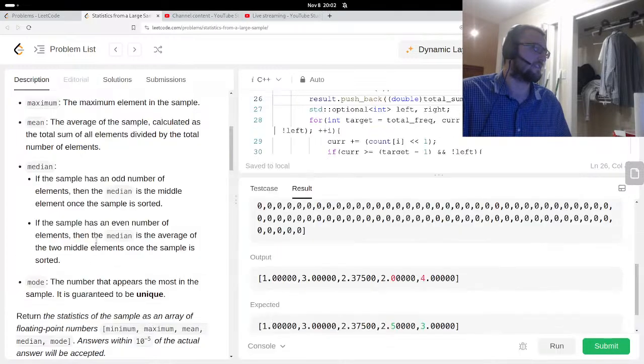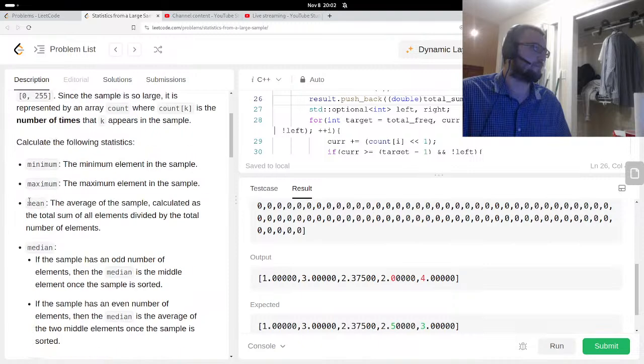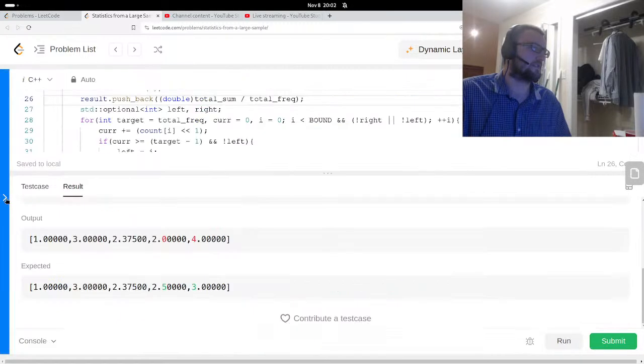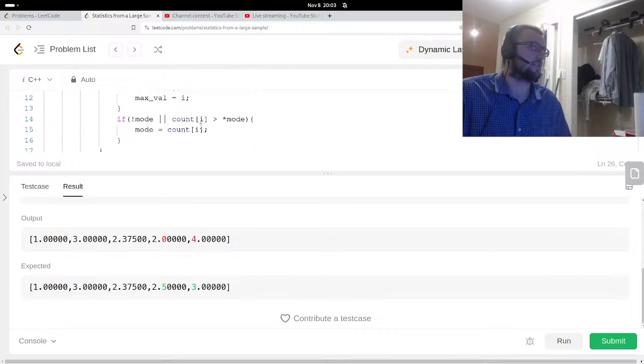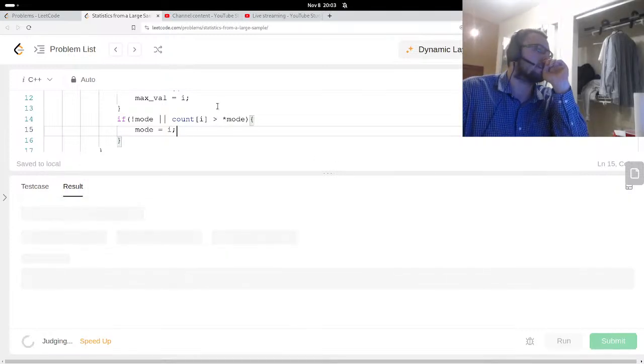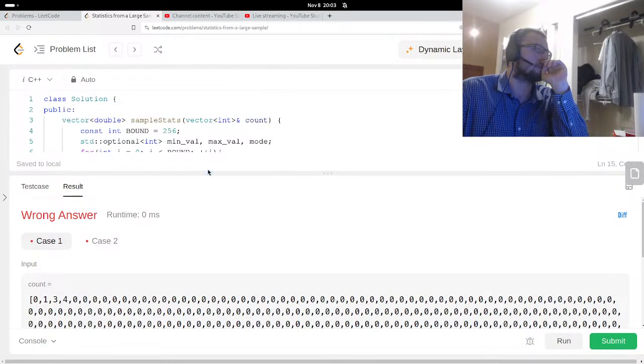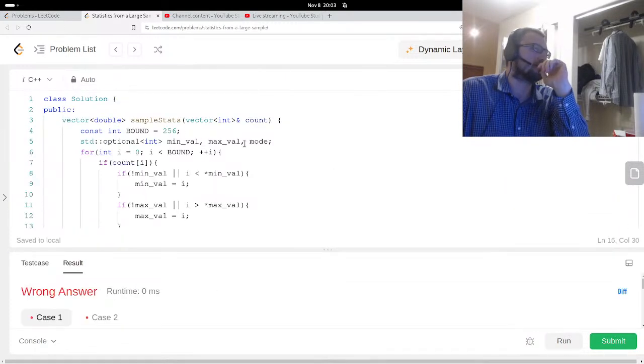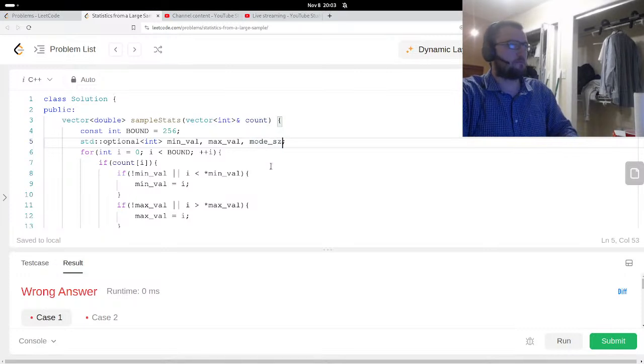Min, max, median, mean, the median, and the mode. These are the ones that are a little more interesting. So I got 4. Oh, no kidding. I think it's not the count. I think it's supposed to be the element itself. Yeah, that was my mistake, which is still wrong, actually. Mode size, mode.